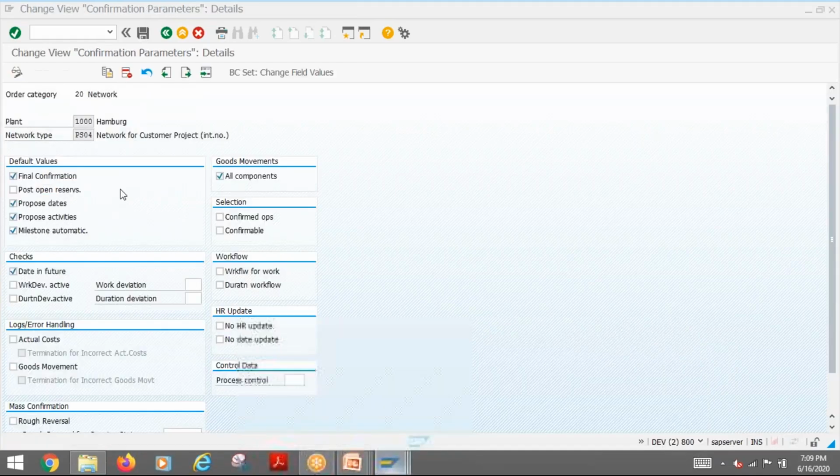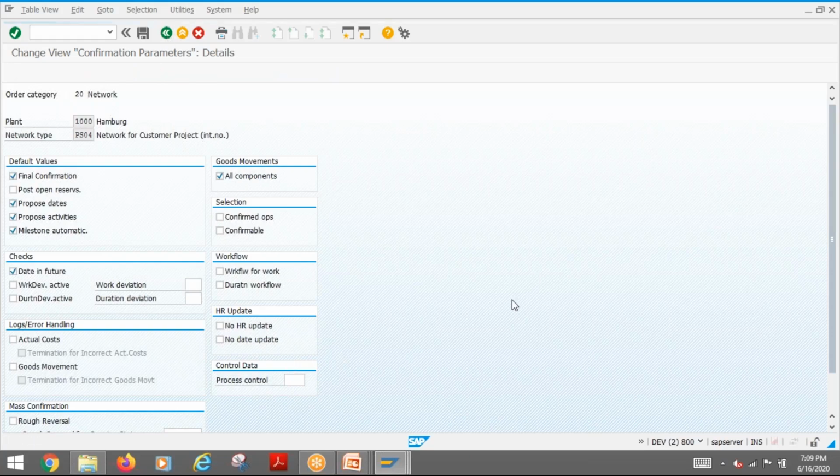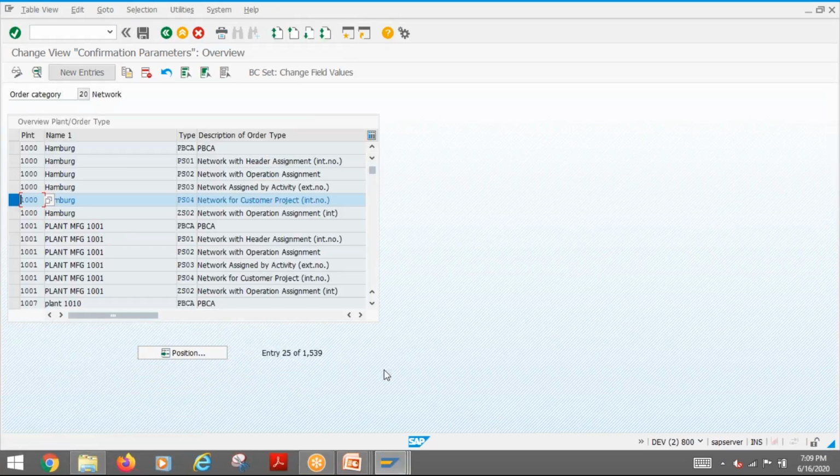These are optional, but this configuration is required; only then will the system allow you to make confirmations. And confirmation is important because what we are doing now is only the planning. Later on, if you want to enter the actual, it has to be entered through the confirmation.